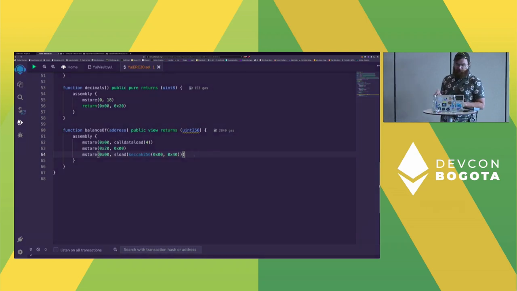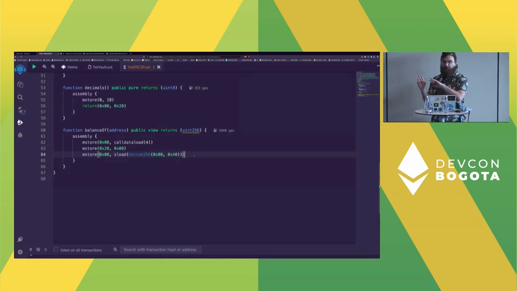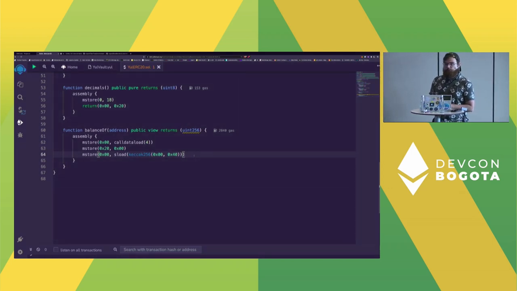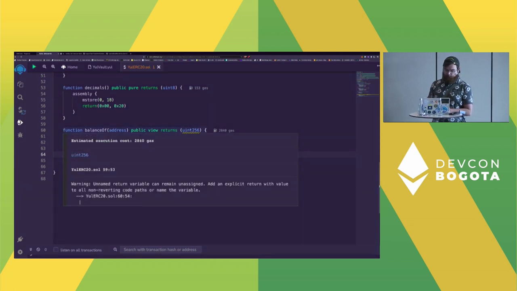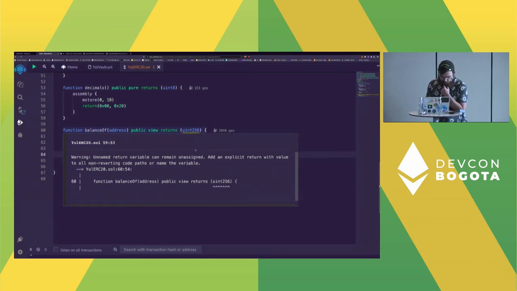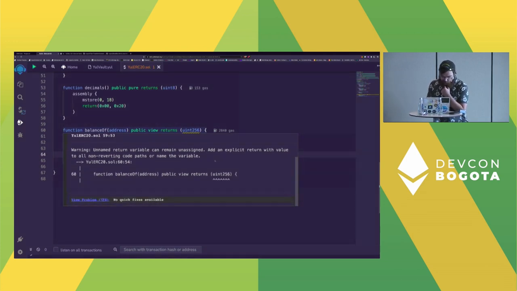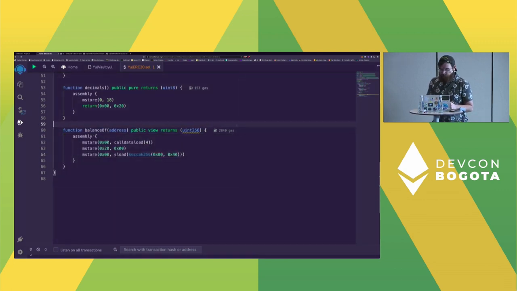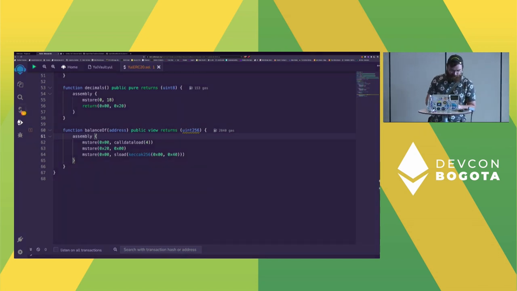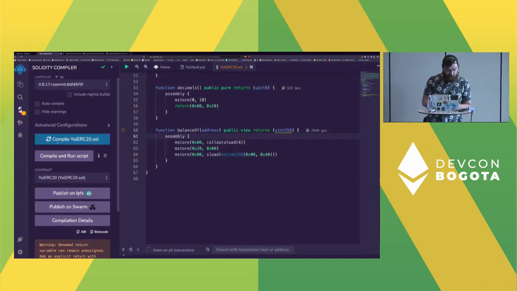If we did this, it would load from call data, load from storage, and put it in memory, but it wouldn't actually return anything to the caller. But the function itself is declared to return something. I guess it would be zero. Right, so you can see here, it gives us a compiler warning: unnamed return variable can remain unassigned. That's actually a weird one. Let's try that. It's going to give us a warning, but we're going to try it anyway.